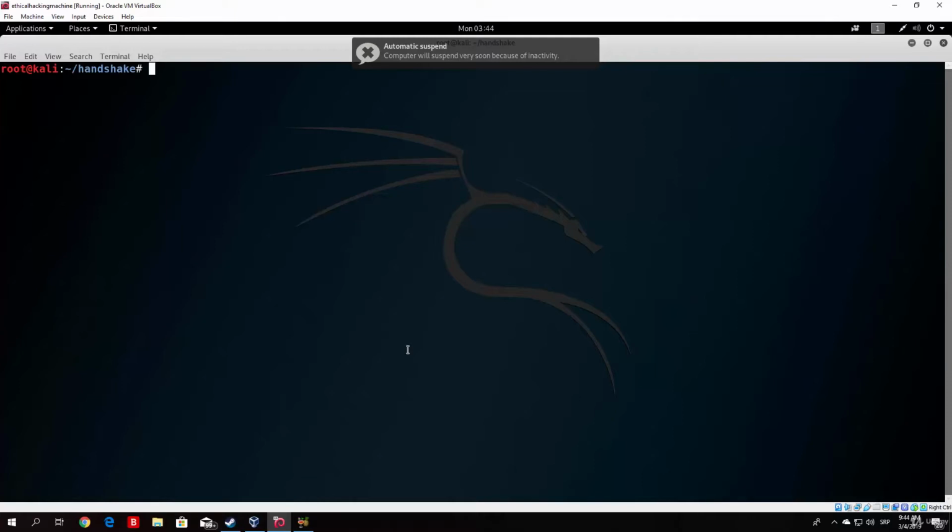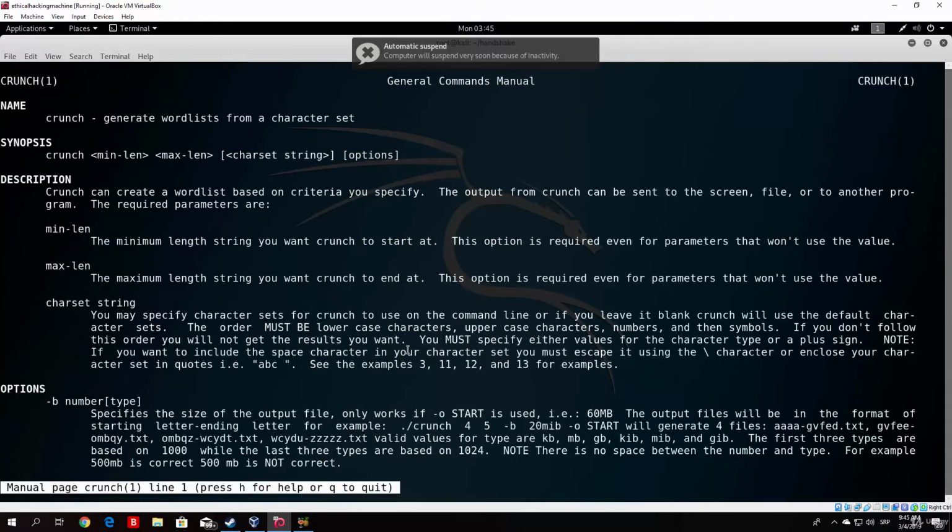Now, there is a simple program in Kali Linux which comes pre-installed. It is called Crunch. So let me just show you. Let me just delete the GPU as we do not need it anymore. The Crunch. Let's open the manual for Crunch. It is basically a program that is used to create the word lists.